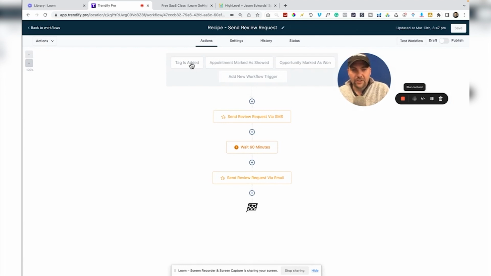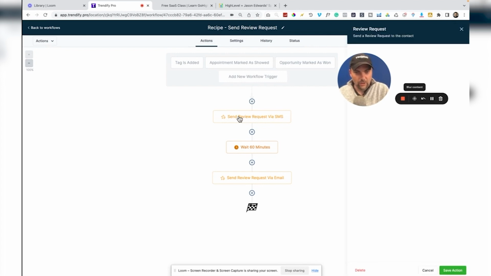But then all that happens is the way that automations work and the way that workflows work is that something happens. So a trigger happens, something creates the action to start, and then things happen because of that first thing. So a tag is added, meaning customer, or appointment marked as showed, or appointment marked as completed, or an invoice is sent out, or any of those things can start this chain reaction, right? And as soon as that happens, then send review request via SMS. That will send the review request out to the customer's cell phone number as a text message.